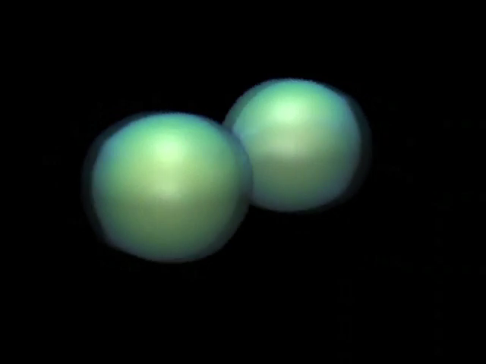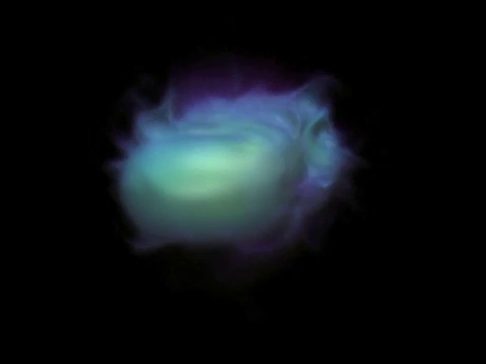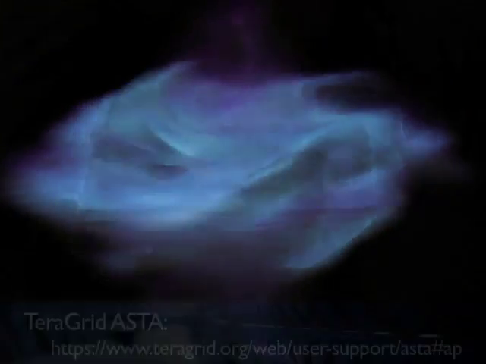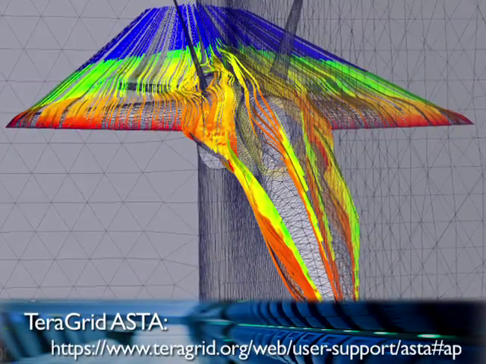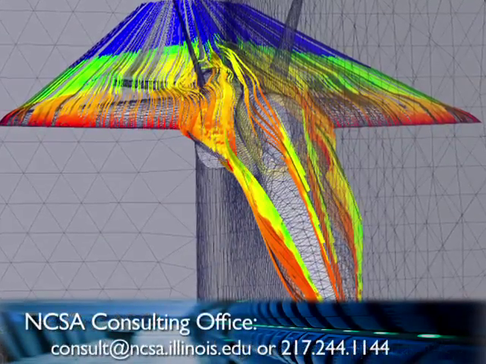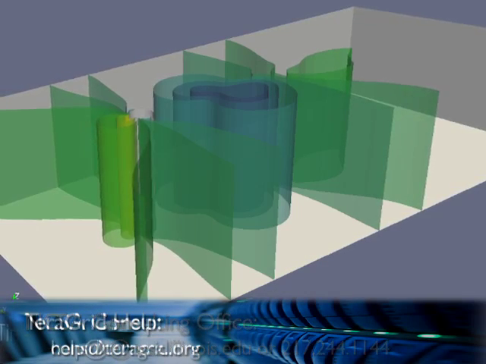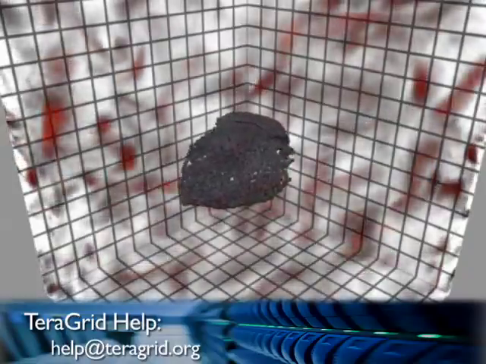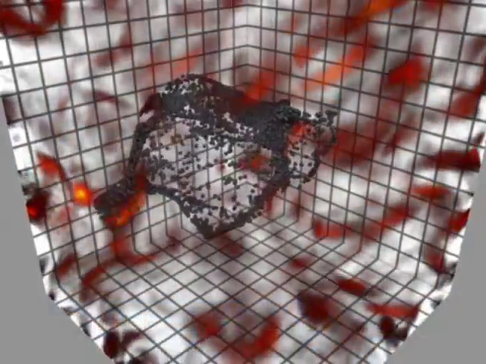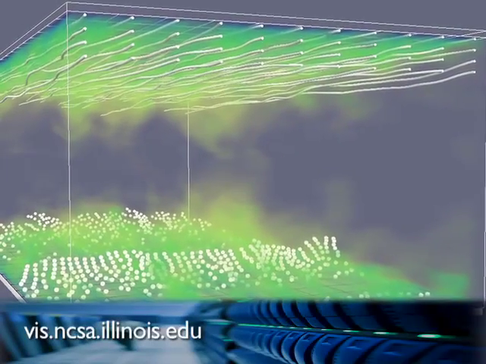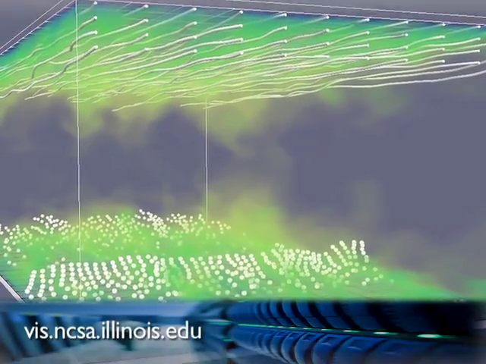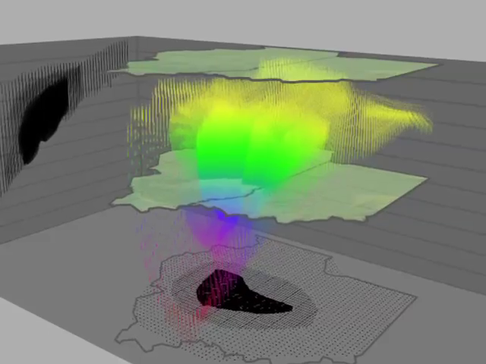The main way that people work with us for longer projects is through a TerraGrid ASTA request. People can also contact us through the consulting office or TerraGrid help, especially if it's something like a software installation or a troubleshooting of a problem. That's probably the best way to go. We also have on our own viz.ncsa.illinois.edu webpage a form that people can fill out if they're just curious about what we can do to start the dialogue.